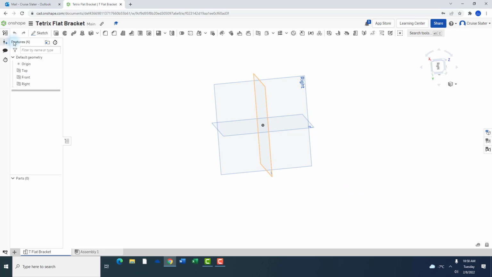Over here on the left, I have my feature list. We're going to talk about that in the next video. And in the top up here, I have a range of different construction tools. All of these right now currently apply to taking a sketch and creating a 3D shape out of it. But if I actually create a sketch, this toolbar will switch over to allow me to draw.